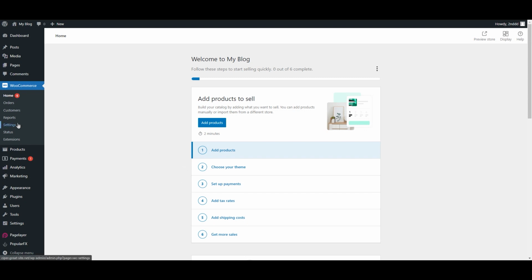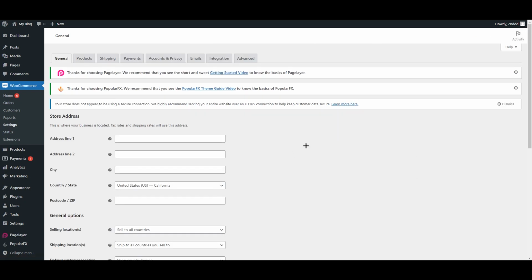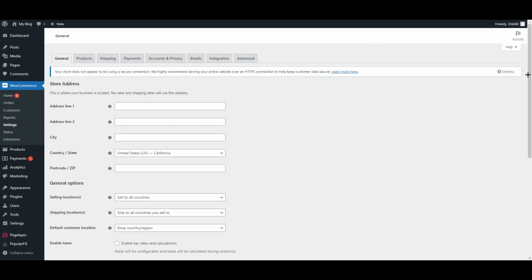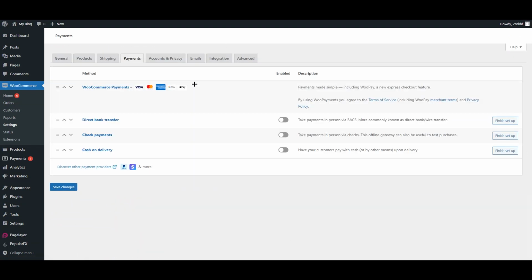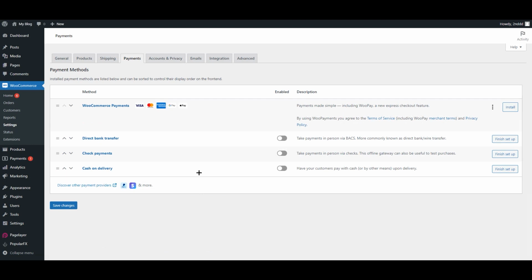The first one is go to settings in WooCommerce itself and wait for a while. You will end up over here, and there are so many things opening over here. I'm just going to dismiss all of this, and you will end up over here. Here you can see we have general, products, shipping, payments. Click on payments, and you will see all the payments that WooCommerce is providing us.